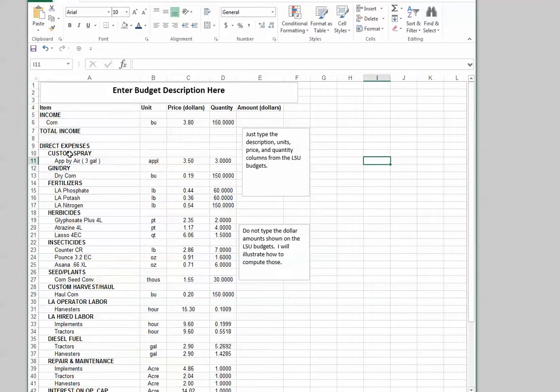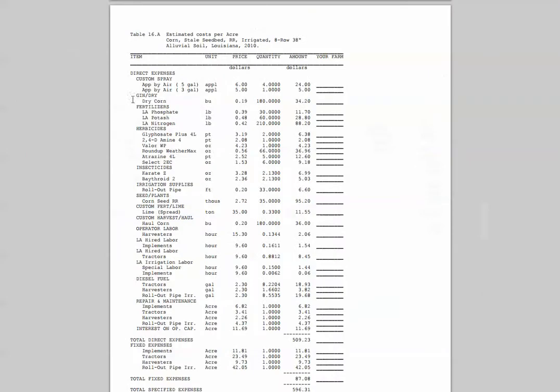Please bold the categories like direct expenses and then the subcategories, but then don't bold the ones that are under each of those second level of subcategories. So in other words, right here, direct expenses, custom spray, gin, dry, fertilizers, herbicides, those will all be bold, but these subcategories, I guess you could say, won't be bold.